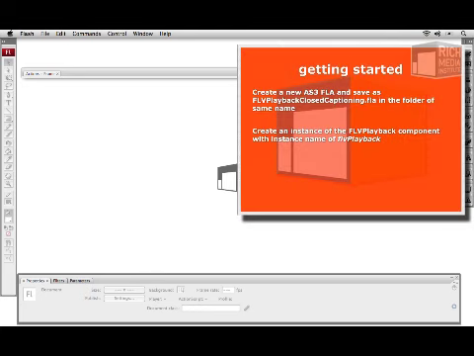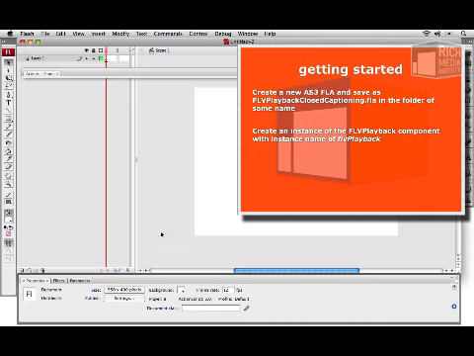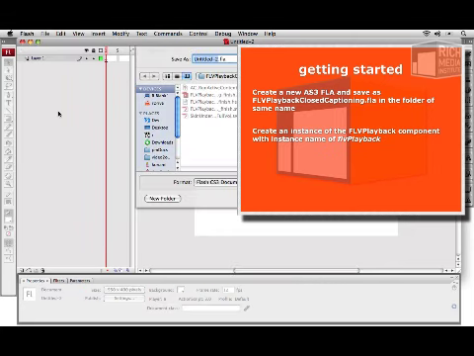To get started, I'm going to ask you to create a new ActionScript 3 FLA. File, New. Select Flash File ActionScript 3. Click OK. And now we will save it as File, Save As, and in the FLV Playback Closed Captioning folder, we'll call this FLV Playback Closed Captioning.fla.